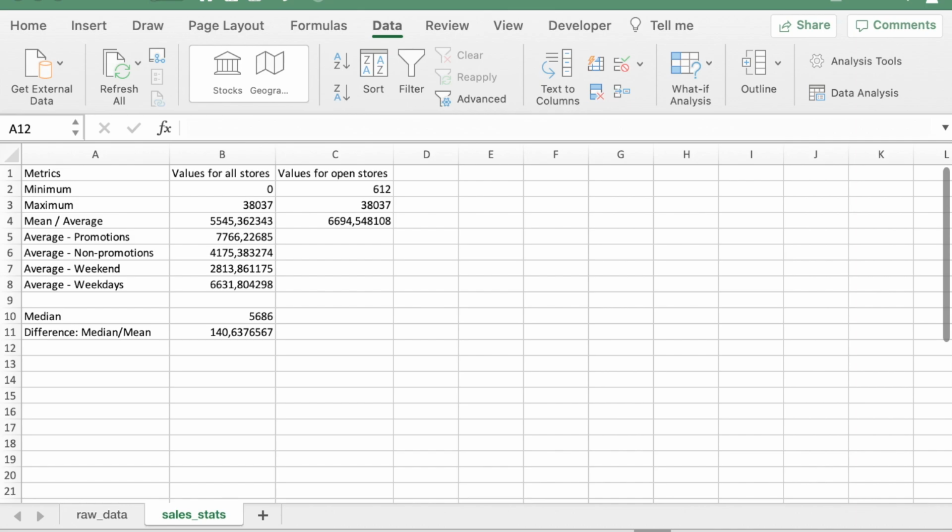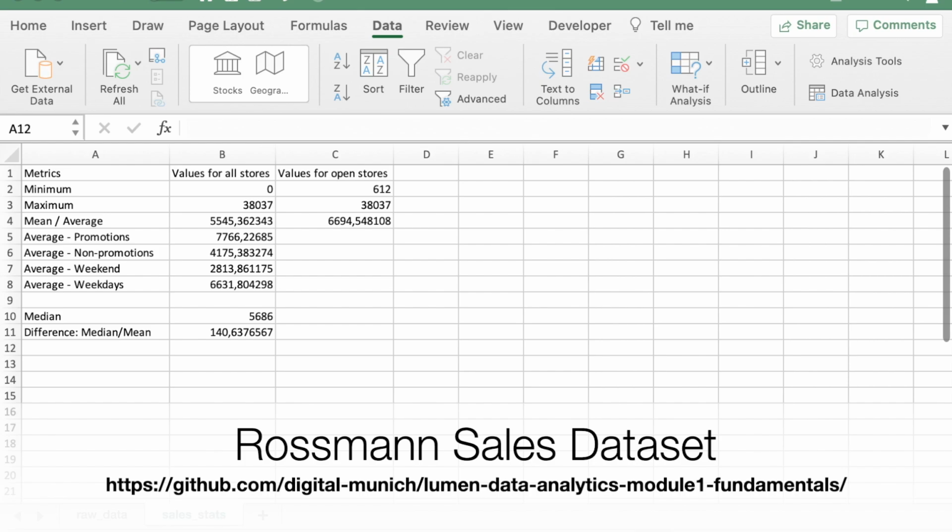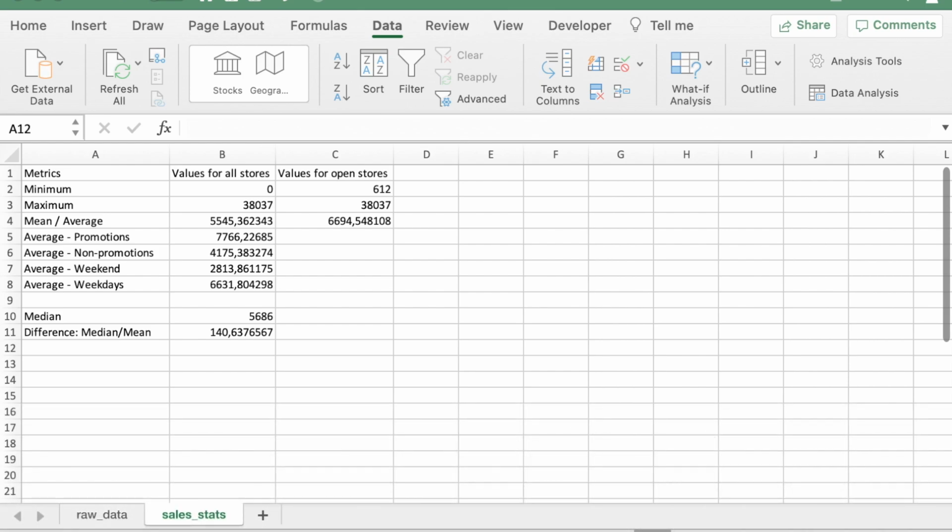Sometimes you need to know which value is the most frequently occurring value in a data set. So, for example, for our sales column, what is the most frequent amount of sales that is generated? For this purpose, you can use the statistical formula for mode.